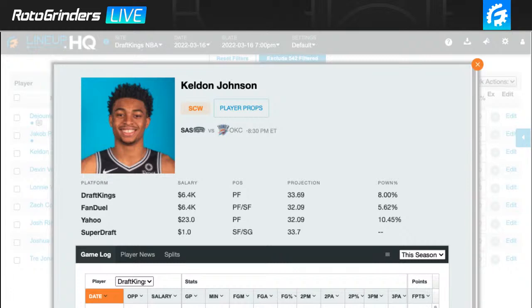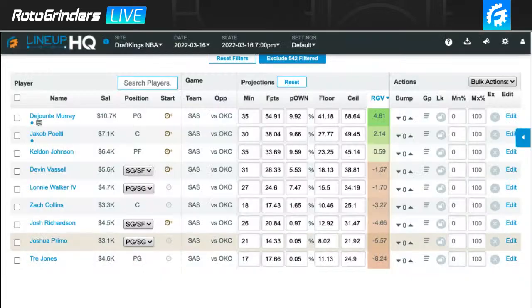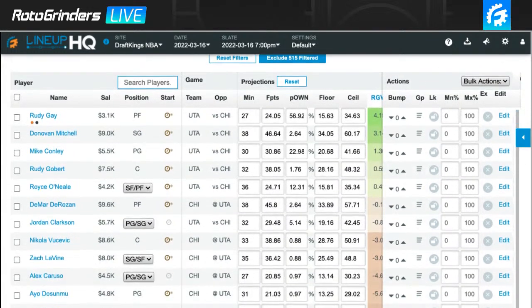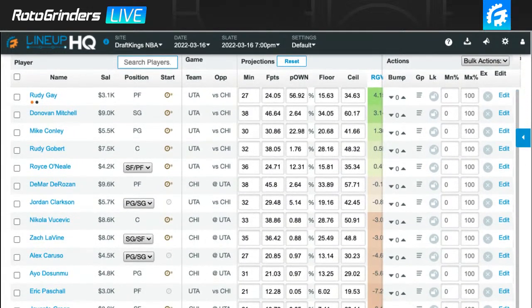We got to move on. We got to power through, boys. We got 4 more games left. Chicago and Utah, 224 is the total in that game. Utah is a 7-point favorite. We've referenced it a couple times as far as Rudy Gay. We're projecting him to draw the start in the absence of Bogdanovich.